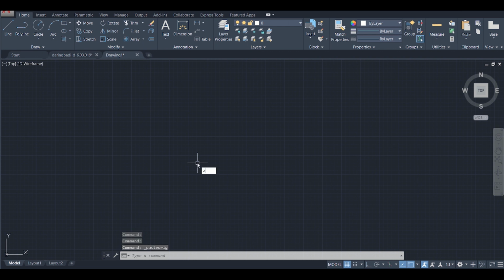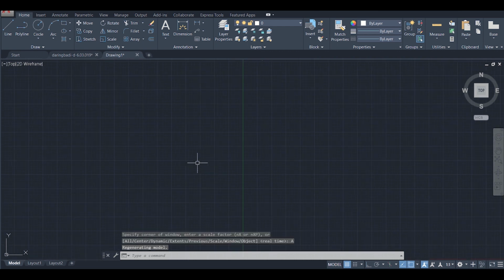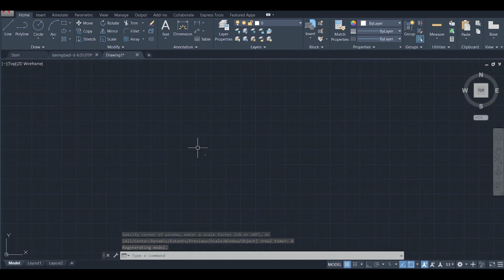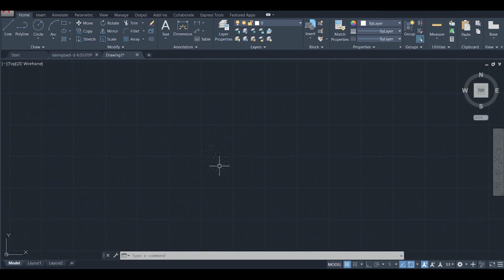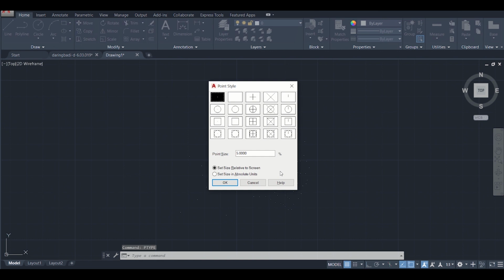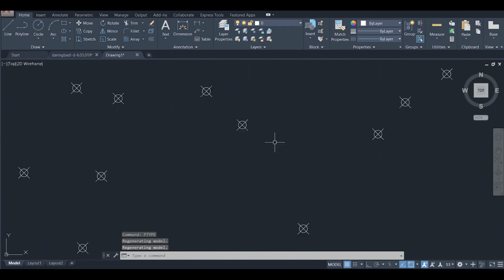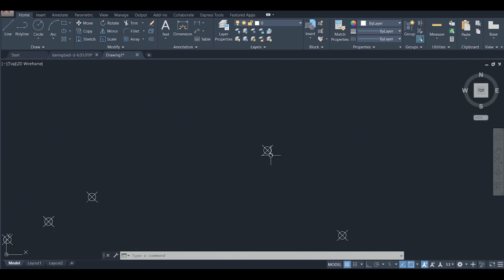I'll simply press Z enter, A enter. After that I can see that there are some coordinates here. I'll zoom in. See, we have our coordinates here. I want to increase their visibility, so I'll type PTYPE. After typing PTYPE, we can select, let's say, this option for the display of the points, and then set it to, let's say, 0.3, set the size in absolute units and then OK. As you can see, our points have been highlighted and their display size and pattern have been changed.